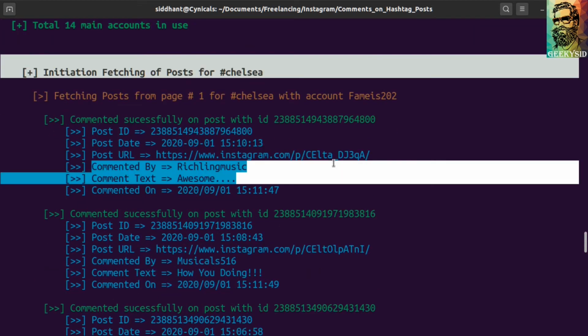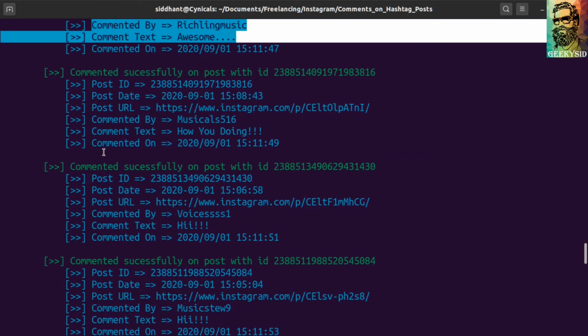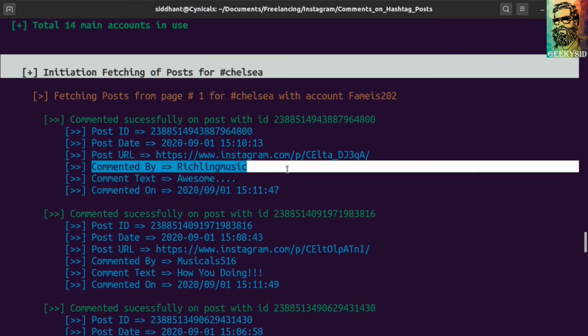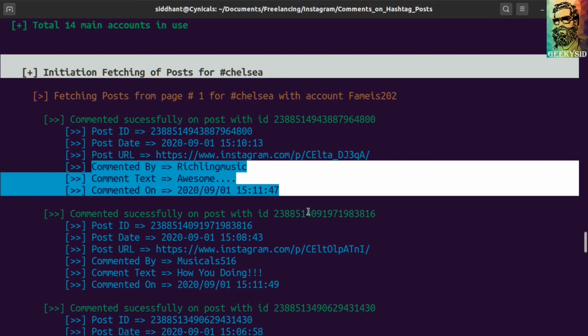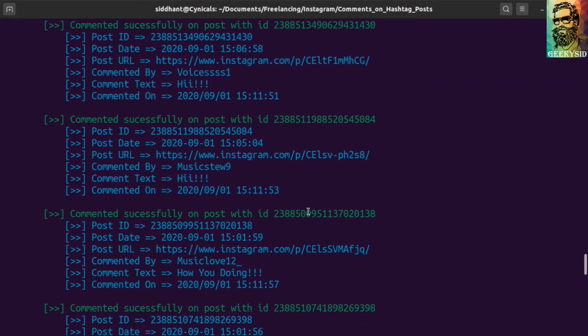So these are the different posts on which we are making the comment. These are the comment accounts from which we have made the comments. This is the comment text and the time at which the comment was made. So if we go down, we can see there are quite a lot of posts on which we have commented.